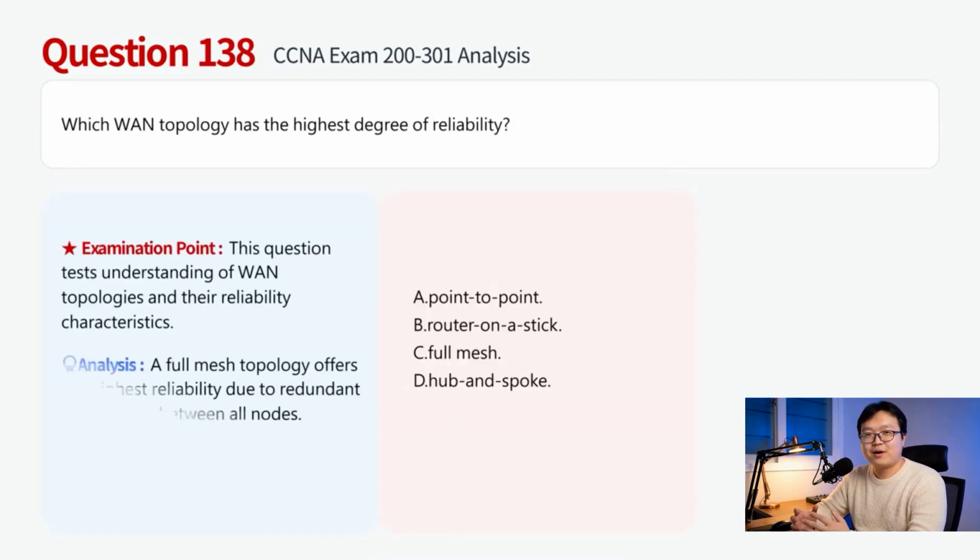In a full mesh topology, every node is directly connected to every other node. This provides redundant paths between all sites, so if one link fails, traffic can reroute through another path, making it the most reliable WAN topology. Therefore, this question chooses C.